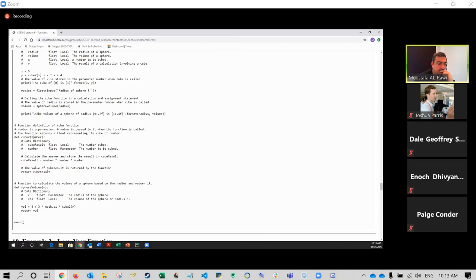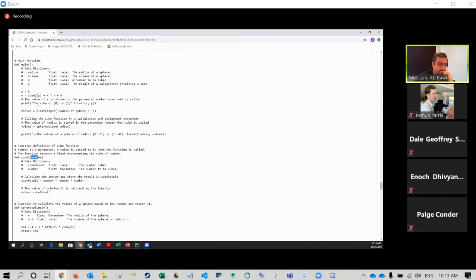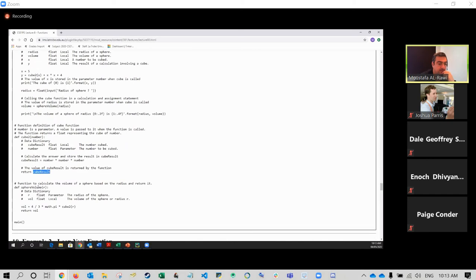So we're defining the cube, and whatever we're passing into it. We're passing x. We wanted to give that variable a different name in the function, so we call it number. We do some calculation on that number, and then we return the cube result. Similarly with the sphere, whatever variable we're passing, we're calling it r. We're using it locally here, the r, and then we're returning a value.